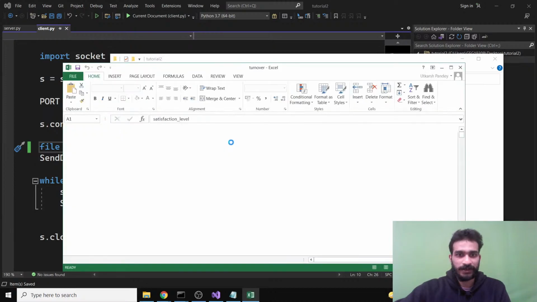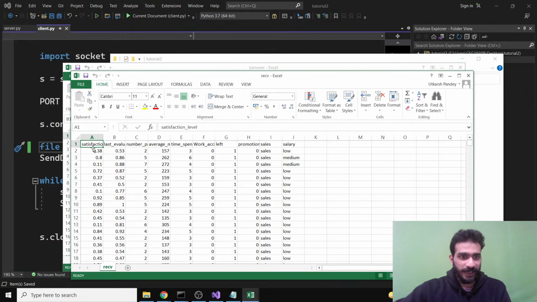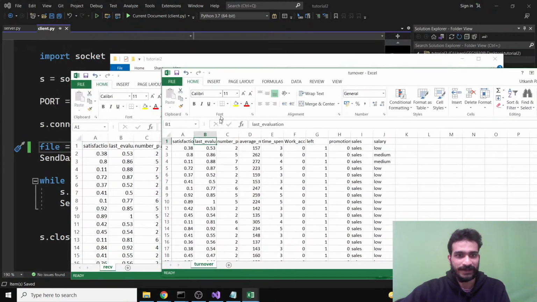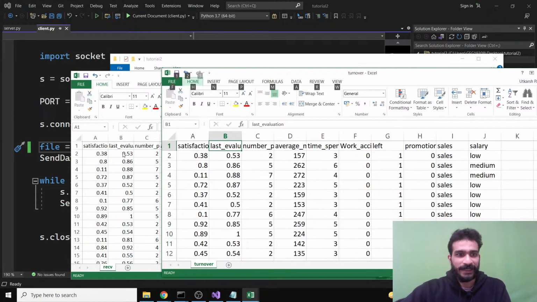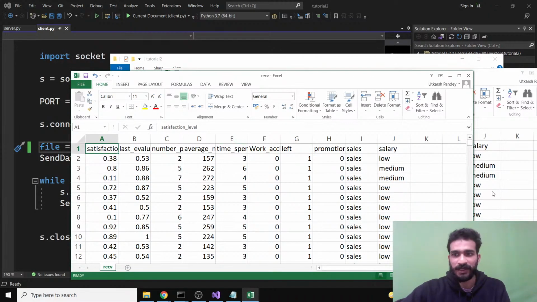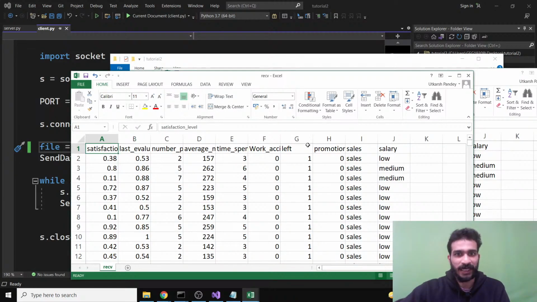So this is my turnover.csv file. It has columns like satisfaction level. It is a data set basically. Now let's check the content of the recv.csv file. Yes, now if you see the content of the turnover.csv file and the recv.csv file, both are the same. That means our data has been copied successfully, right? This is my recv file and this is my turnover file. The client was sending the turnover.csv file and the server received it as recv.csv.